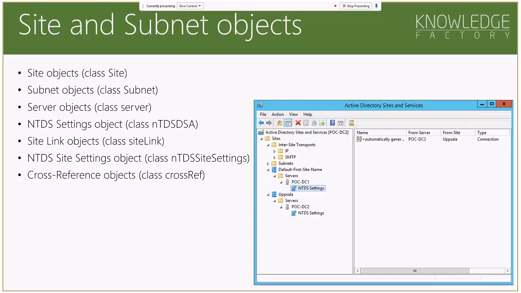ISTG and modified connections. Because connection objects are stored in the config directory partition, it is possible for an inter-site connection object to be modified by an administrator on one domain controller and, prior to replication of the initial change being received, to be modified by the KCC on another domain controller. Overwriting such a change can occur within the local site or when a connection object changes in a remote site.